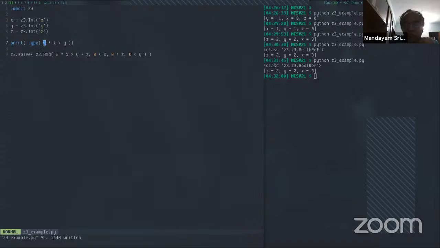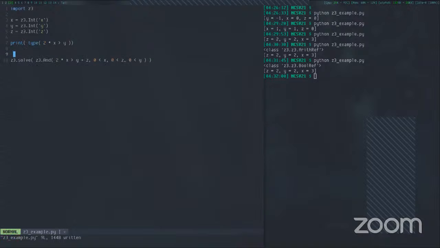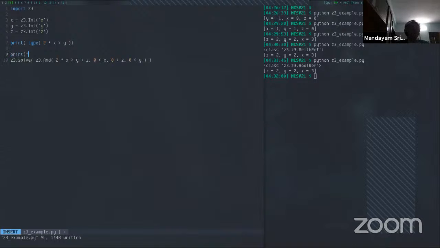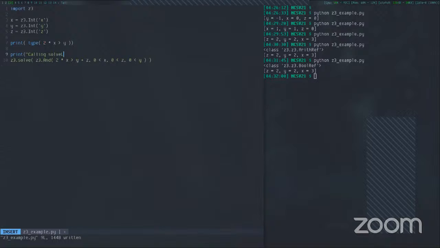So it is also giving some models: z is equal to 2, y is equal to 2, x equal to 3. That model is coming from Z3.solve, which also prints the model. It is repeating the same model. So there is this first print statement, and if I put a print statement here, because it is solving the other one, then you can see what's happening.